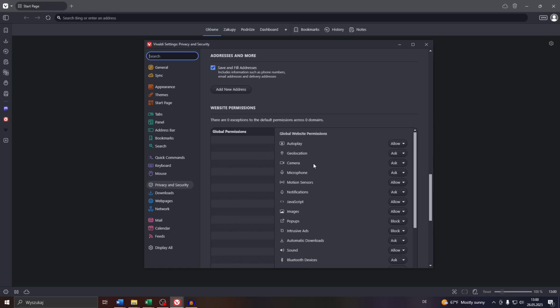To do that, hover your mouse over camera here, click on that arrow down icon, and simply make sure that block is not enabled, so that, for example, ask is enabled, and whenever you visit the given website for the first time, the given website will ask you for permission to access and to use your camera. And from that moment on, this status here will change from ask to allow, like you see, for example, here.